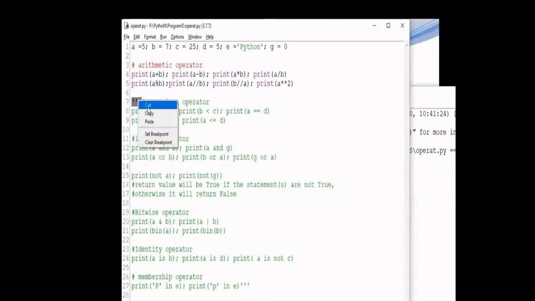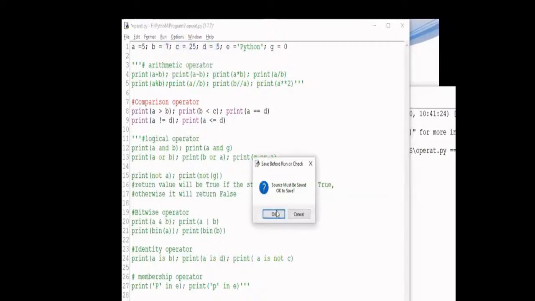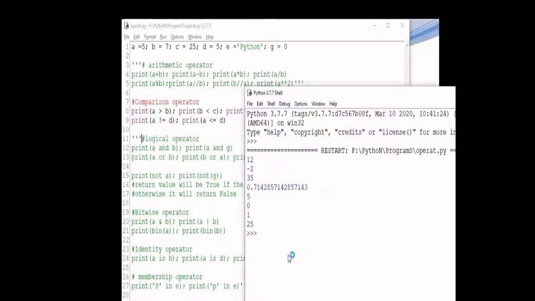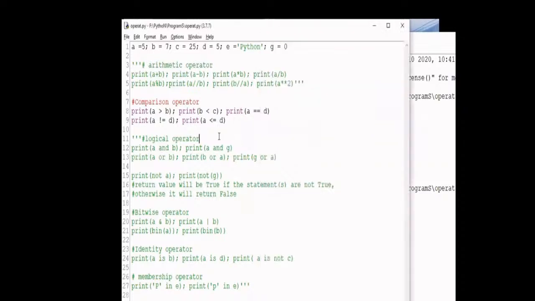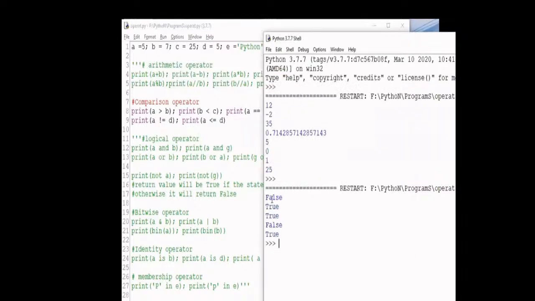Next, we can go for the comparison operator. For the comparison operator, you may get true or false, Boolean values, as the output. If A is greater than B, A is less than B, you may get false as the output. For the first thing, we got false as the output. Then B is less than C. It is true, 7 is less than 25.